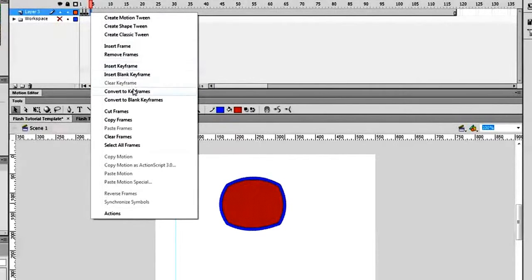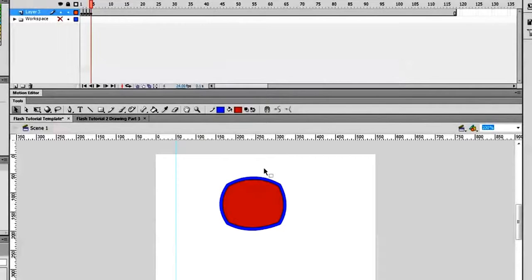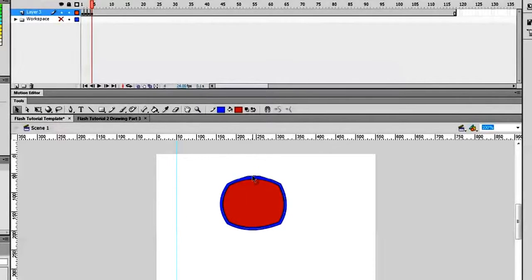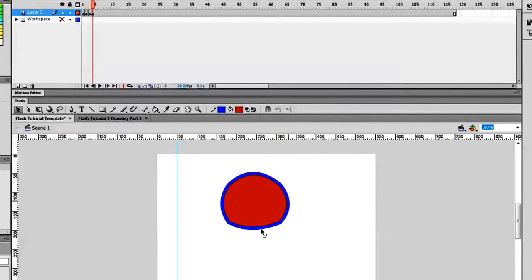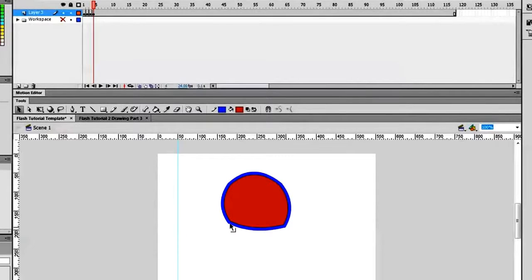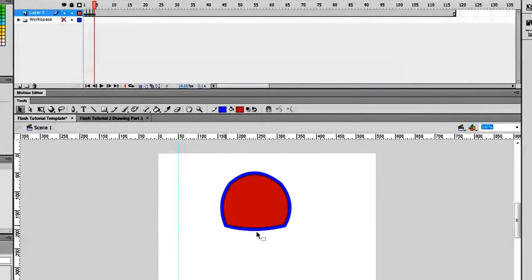So simple right-click, insert keyframe, deselect my drawing, otherwise I'll end up moving it, which is fine if that's what you want to do. And now I can grab the corner as well and drag that. And you can see it creates a 90-degree angle there. And that will change the shape as well.